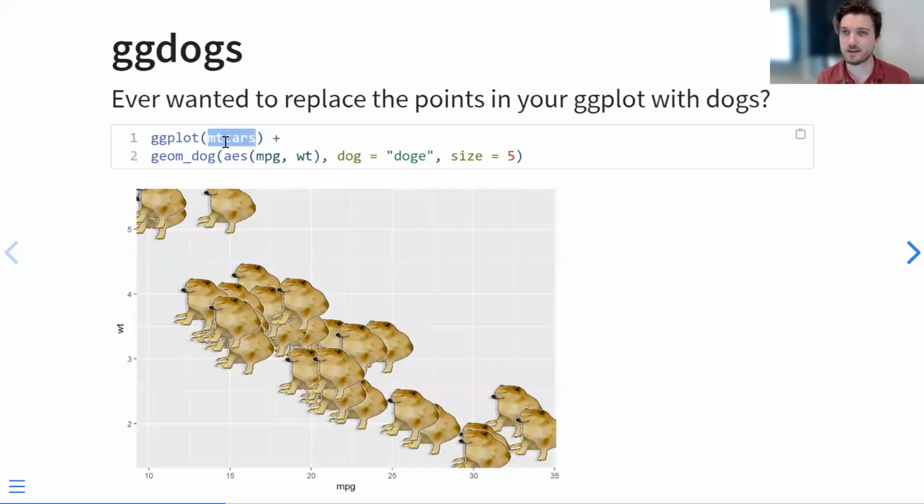mtcars is one of the built-in data sets in R. And instead of having points, we have the Doge with size 5. So I could have made the Doge a little bit smaller, and I could have picked a different meme dog to put in there as well. There's 25 different ones to choose from, and they're listed on the GitHub repo.